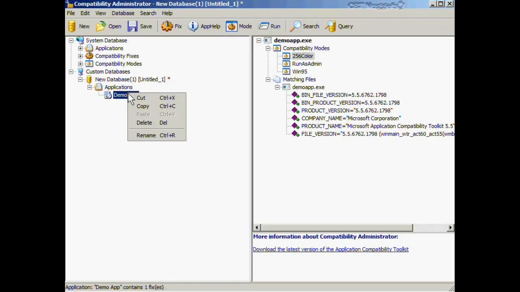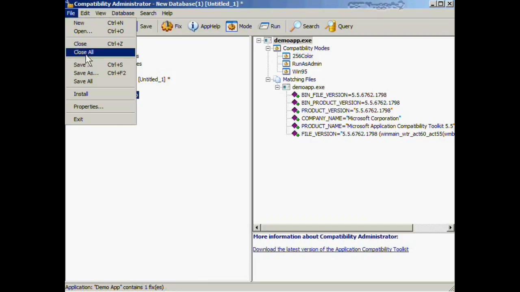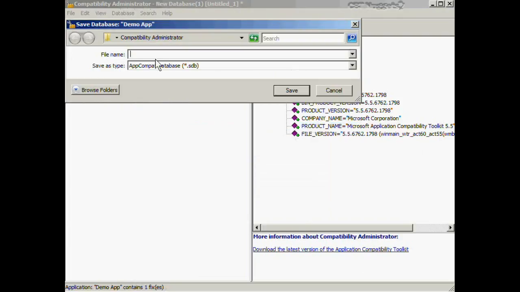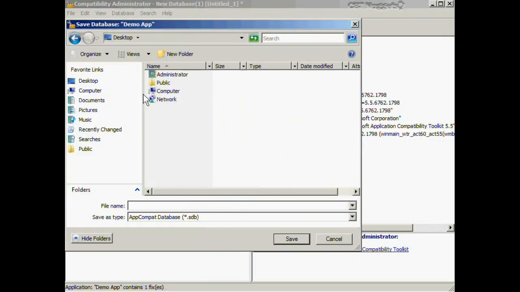Final step of deploying the shim is to save the package. So we can select it, go to File, Save, give the database a name. Makes sense to name it with the application shim, demo app, and then it prompts us for a save location. I'm going to browse folders, go to the desktop, and I'll call this demo app. And it's saved as an app-compat database or .sdb file. If you've used the Windows Server security templates, then you're already familiar with that database format file.